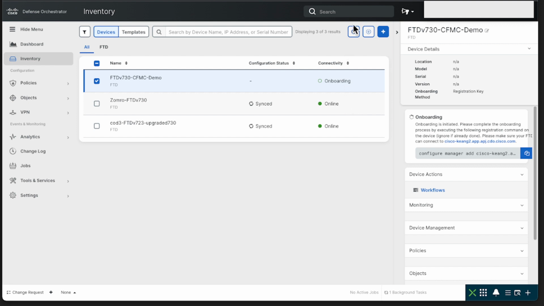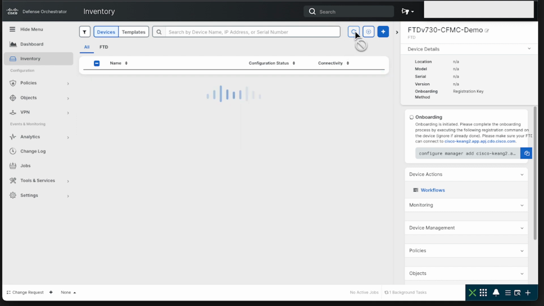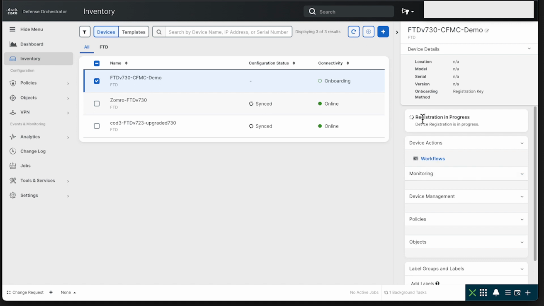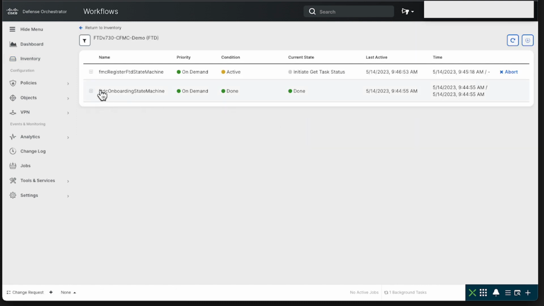Once you've done that and you refresh with this refresh icon over here, you'll see that the status has changed from the previous onboarding command to registration in progress. When you see this, it means that the communication between CDO and FTD has happened. They have sort of connected. If we go into the workflow here, you can see that the first part, the FTD onboarding machine, is done. When you see this, it's good news.